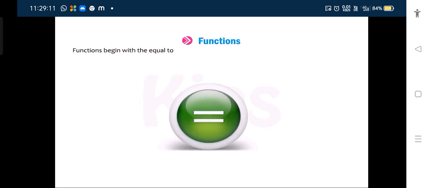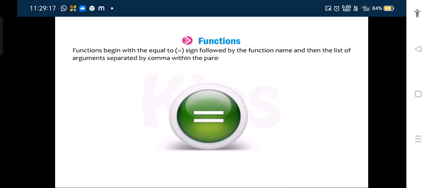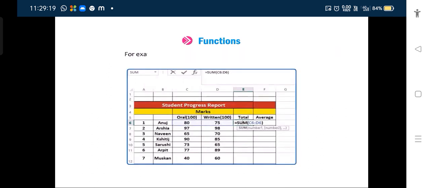Functions begin with the equal to sign followed by the function name and then the list of arguments separated by comma within the parentheses. For example, =function name(argument 1, argument 2).